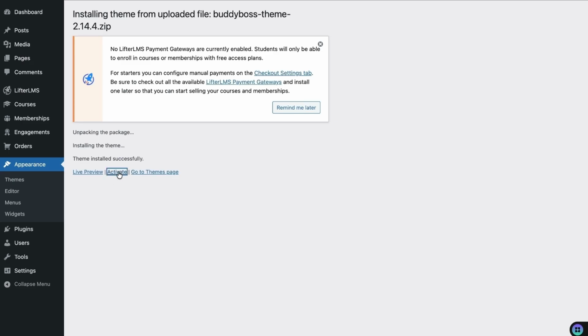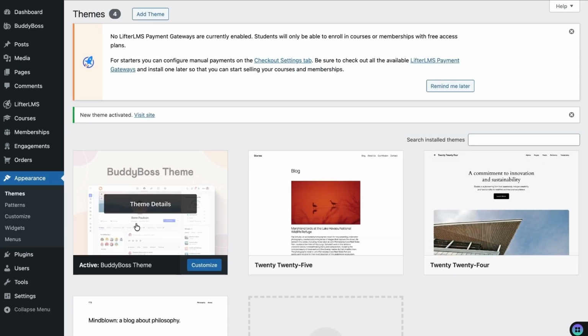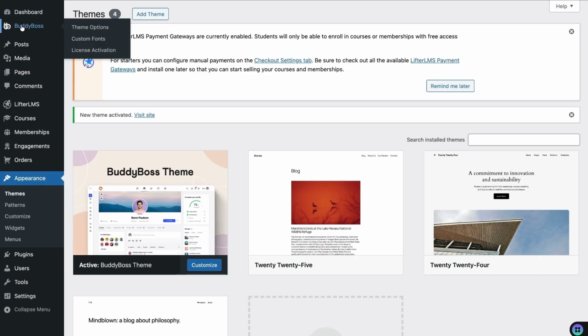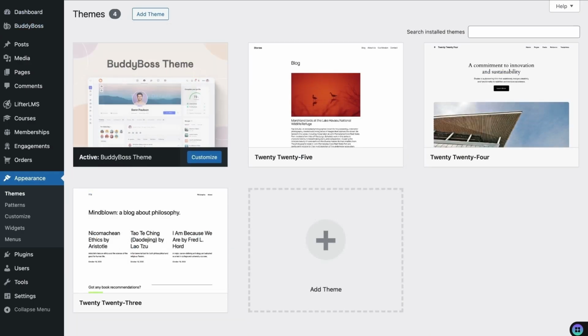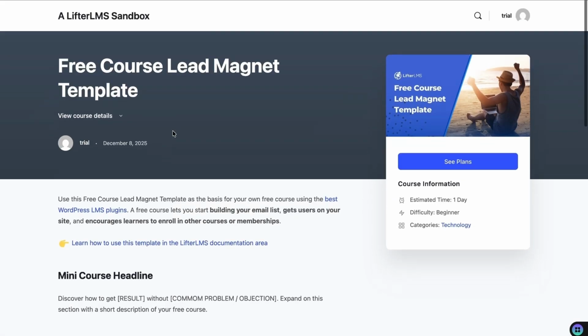Now we can click on Activate. Here is the BuddyBoss theme and here are all the BuddyBoss options. So after installing BuddyBoss, let's check our single course page design.